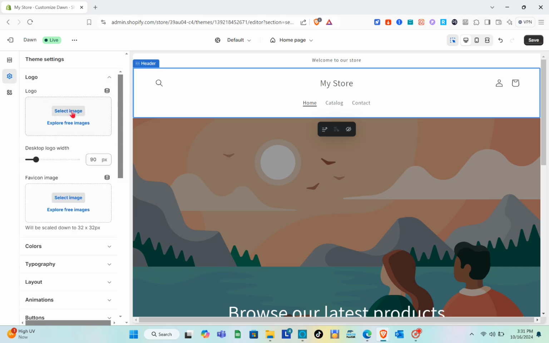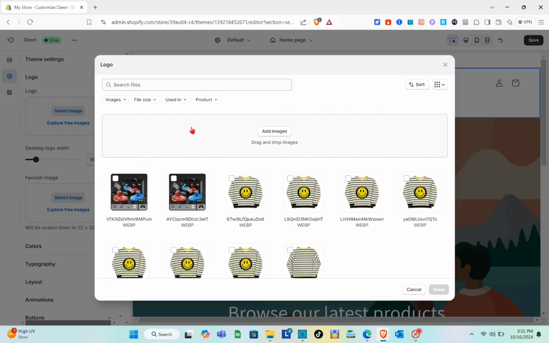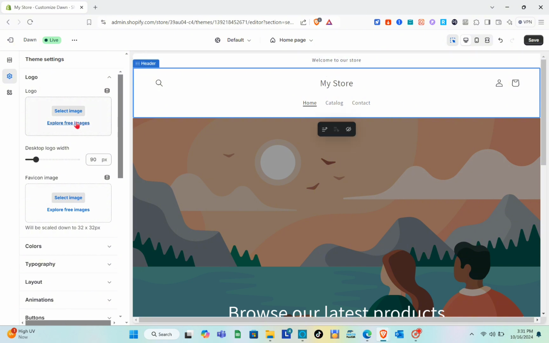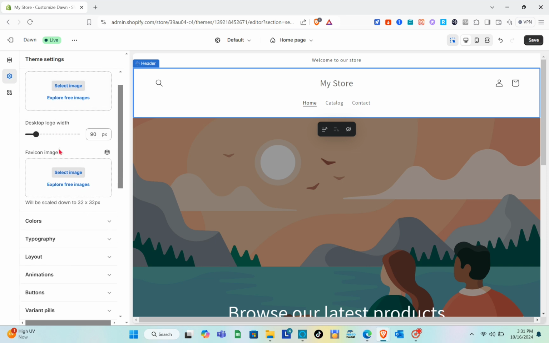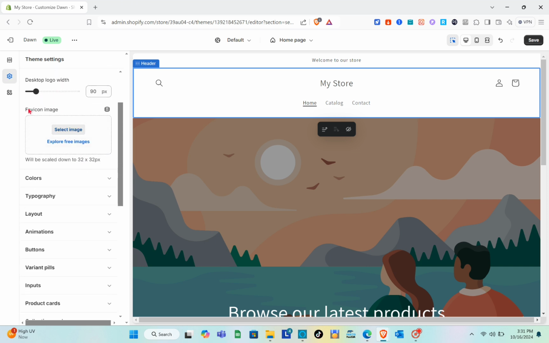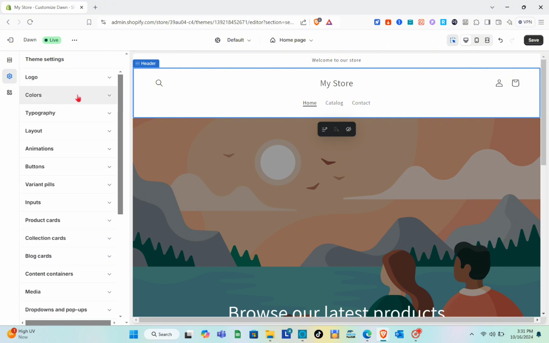So let's start with our logo. To add your logo, you just have to simply click on select image, and then you can actually upload from your computer. But for this video, I'm just going to explore the free images. So I just have to go here and then select the image that you want to use as your logo. So for the desktop logo width, you can adjust this one. And of course, you can also add a favicon image.